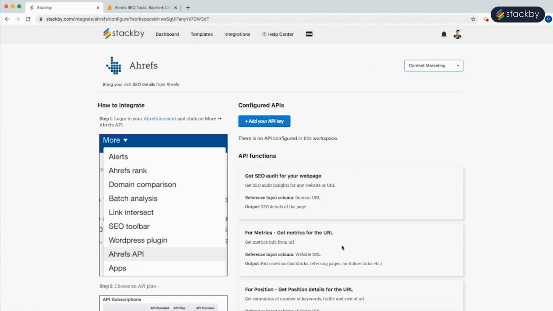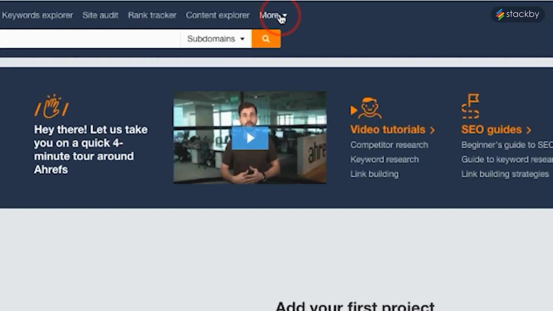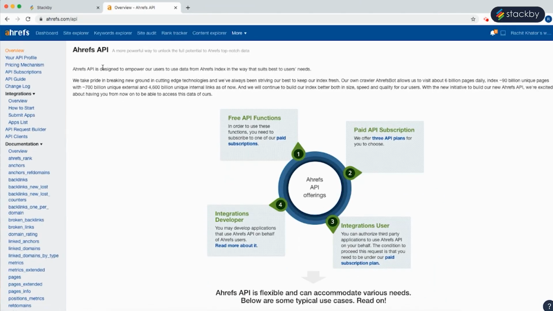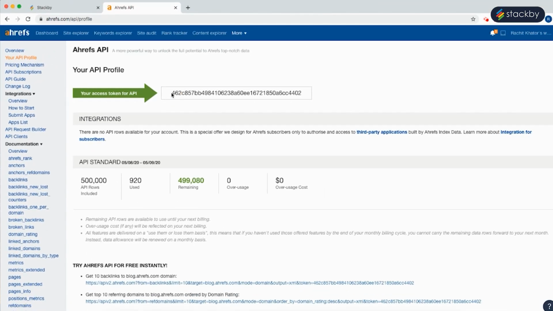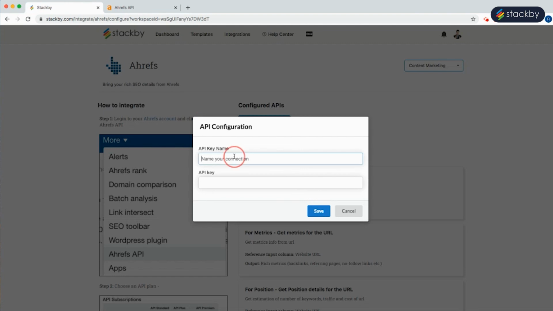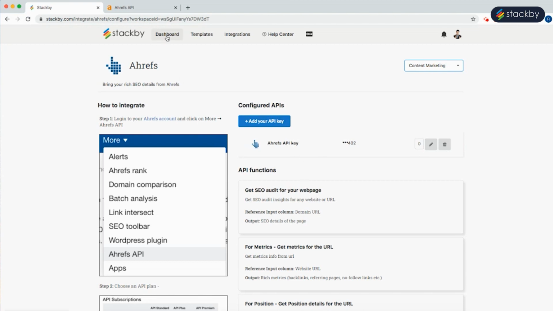Now we will be needing the API key. Log in to the Ahrefs account. Go to More and click on Ahrefs API. For a paid Ahrefs account, go to the API profile. Copy the access token. Add the API key. Call it the Ahrefs API key. Go back to the dashboard after saving the API key.